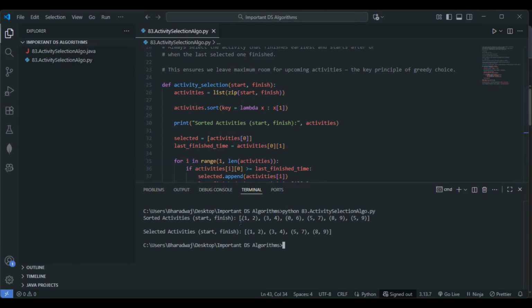See the sorted activities we are getting: 1, 2, 3, 4, 0, 6, 5, 7, 8, 9 as well as 5, 9. Just now we discussed, we are getting the correct one. We are sorting based on the finish time, right? So now we are getting the correct output. The second one, selected activities, the four things that we got: 1, 2, 3, 4, 5, 7 and 8, 9. I just explained this one. I hope this part is clear.